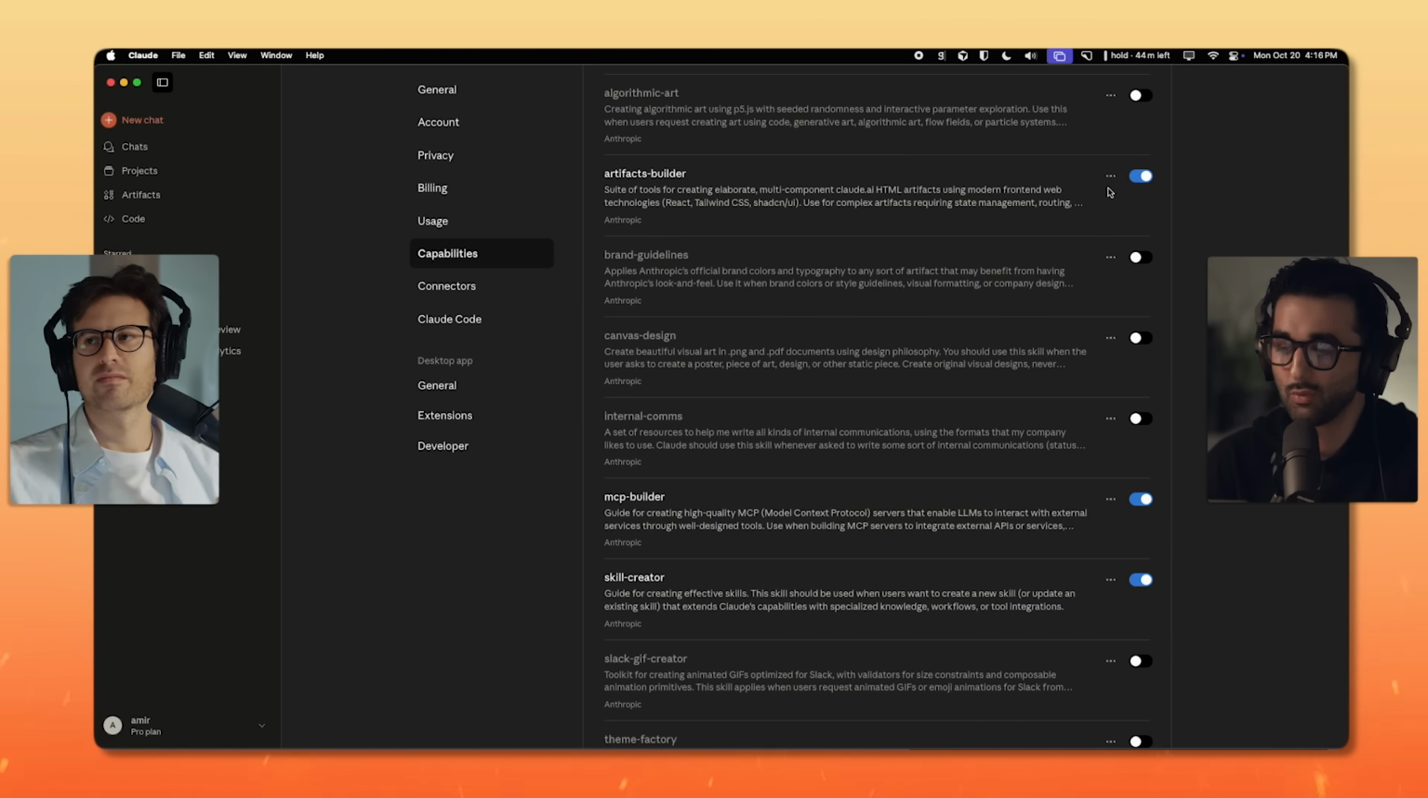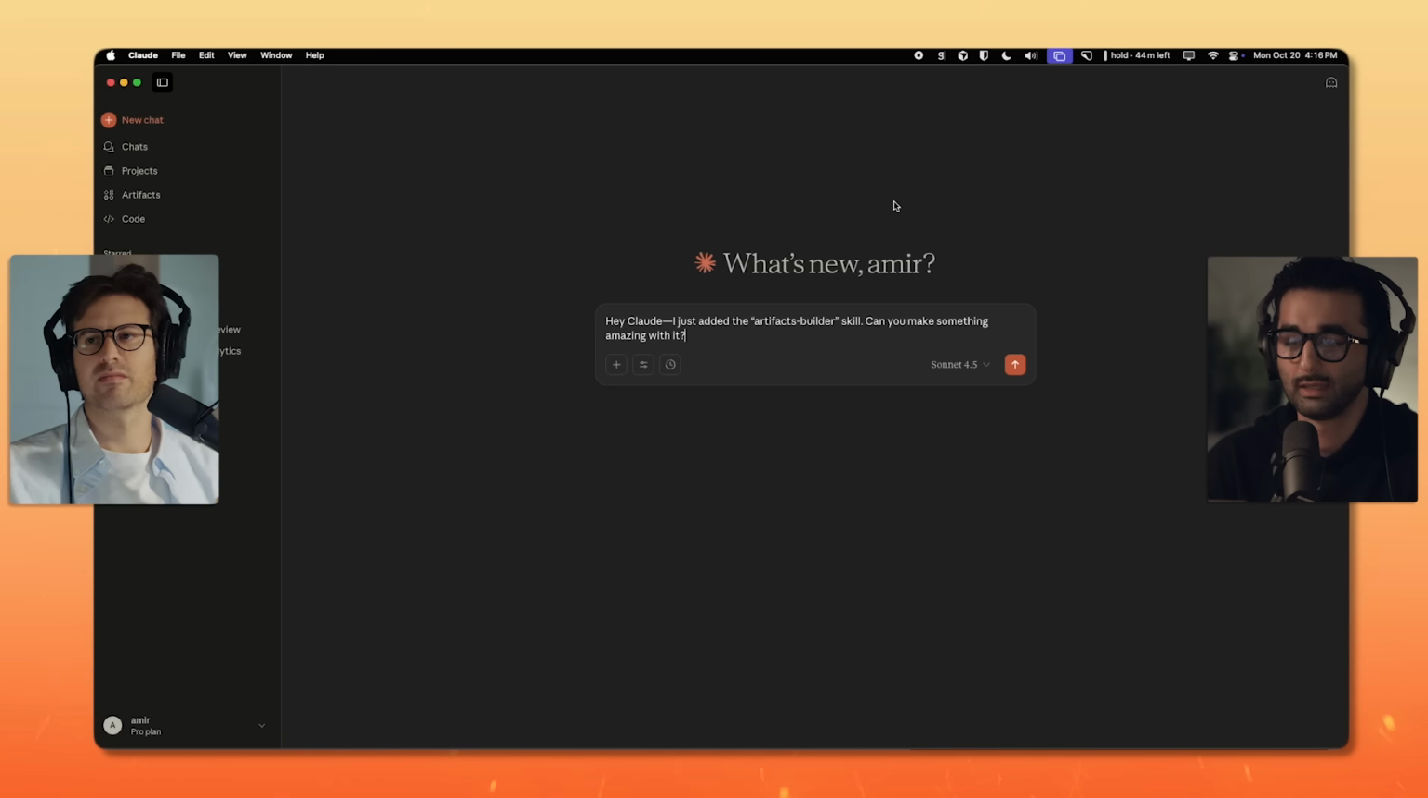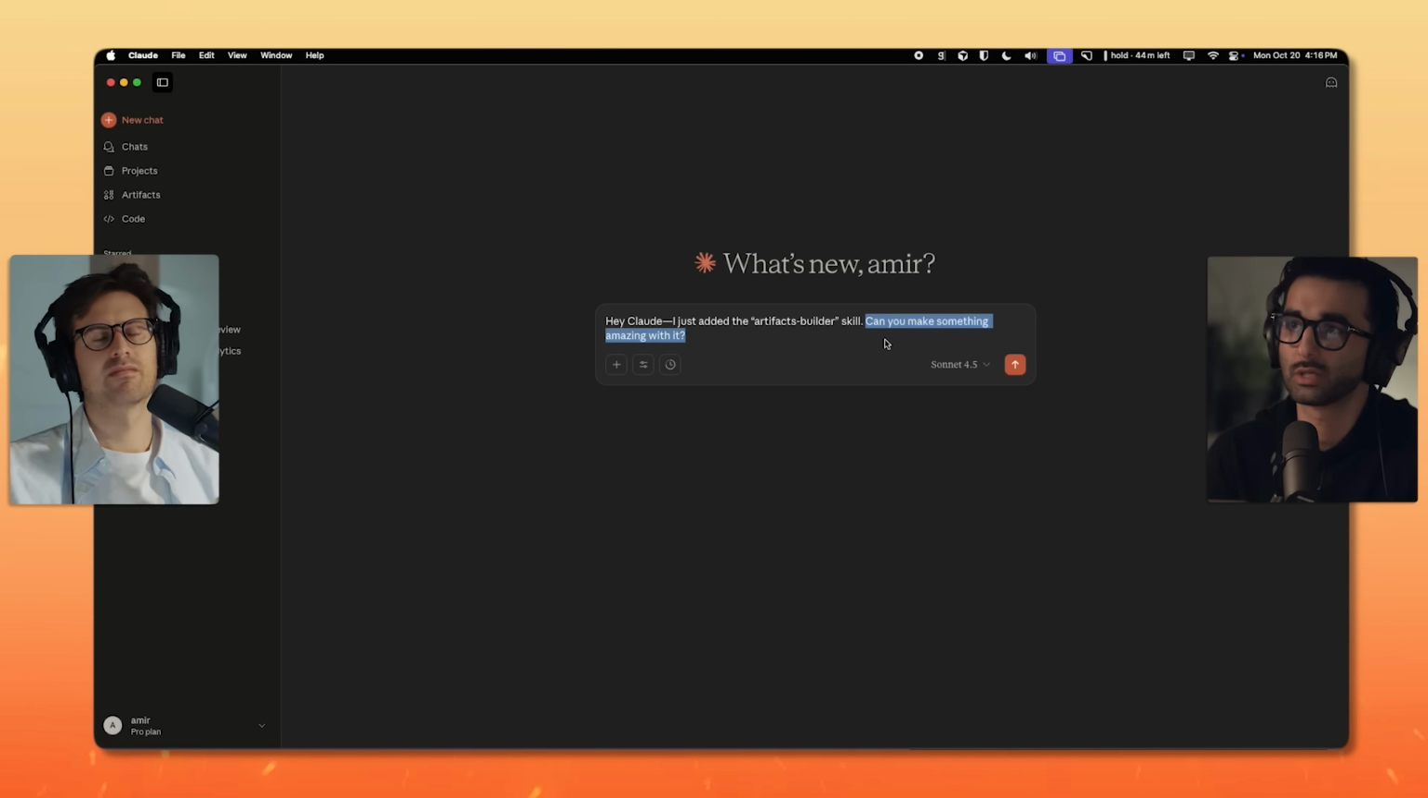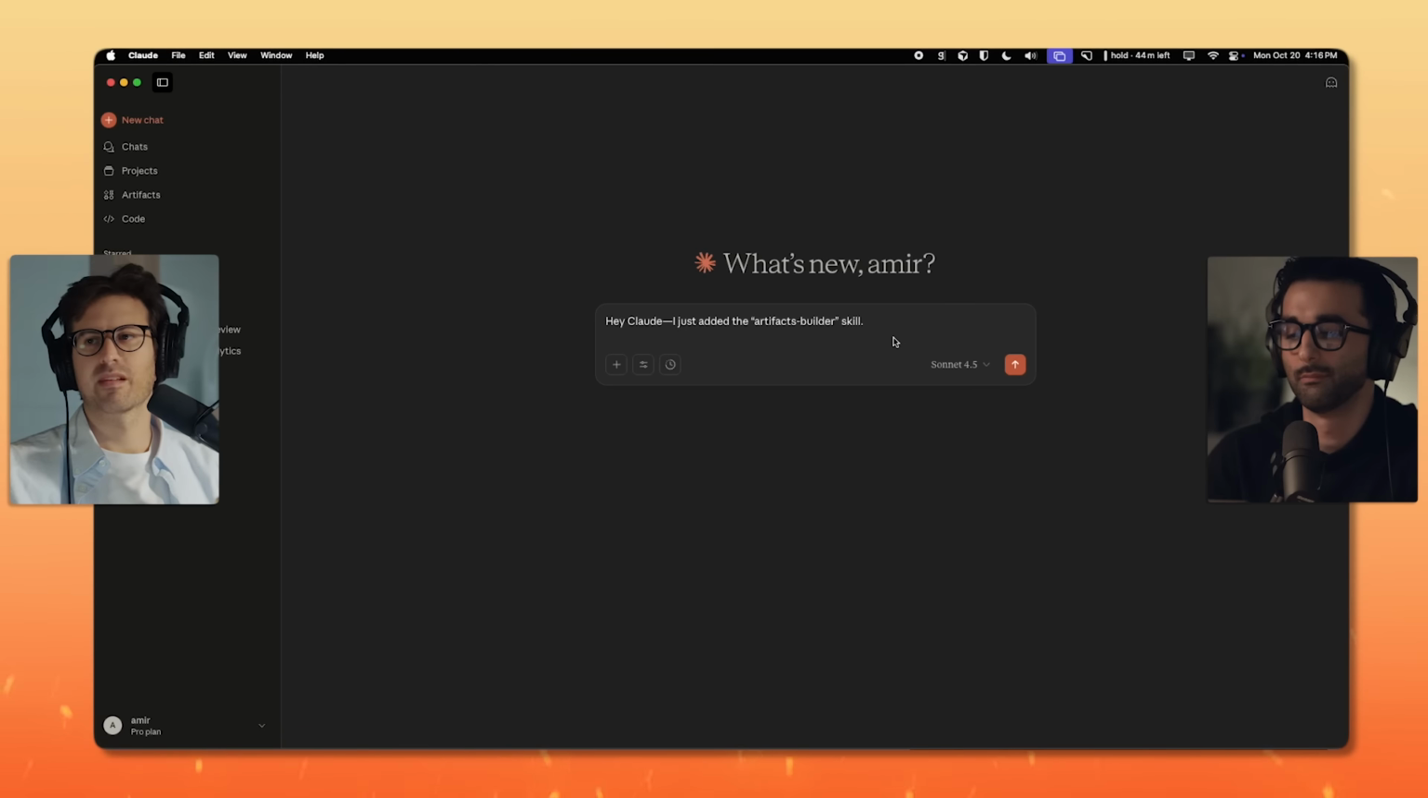So say, for example, you want to create a tool that is relevant to marketers. Marketers, when they run campaigns, they always have to have UTM links to do proper attribution back to their data, to see which campaign was driving the most when they're seeing the analytics. So here, I have added the artifacts builder skill. Please create a UTM link generator for my marketing team.